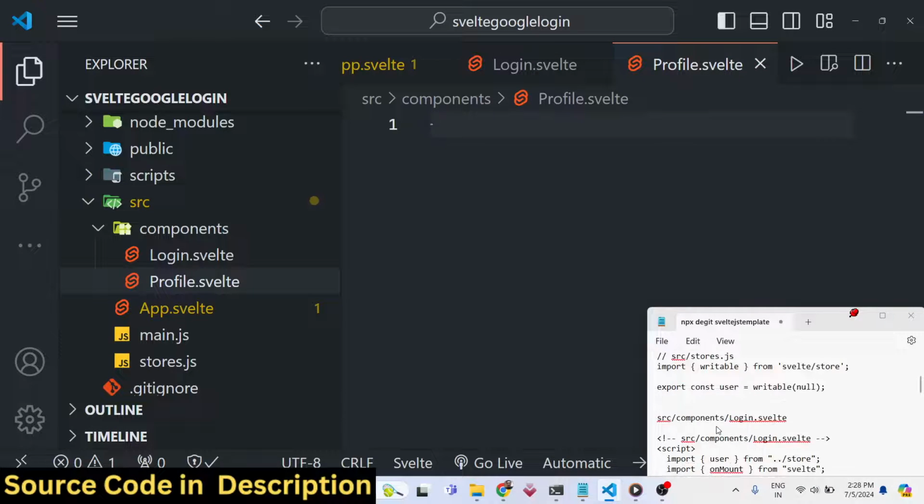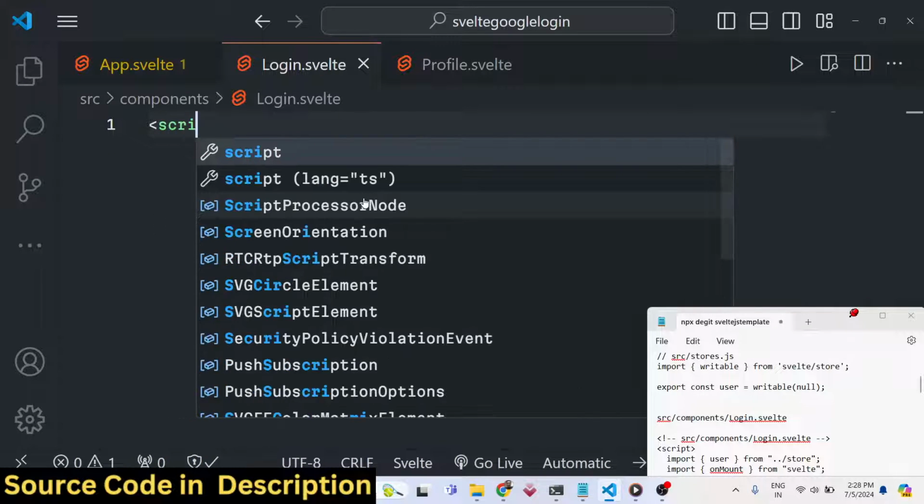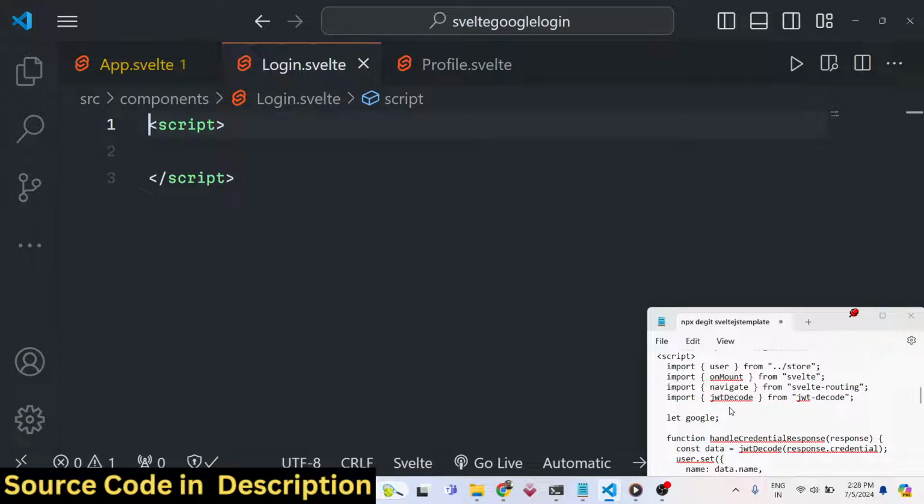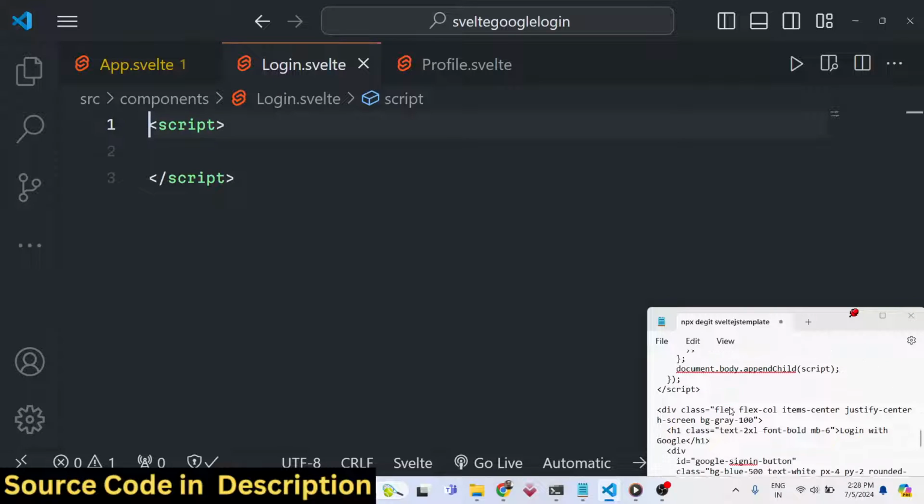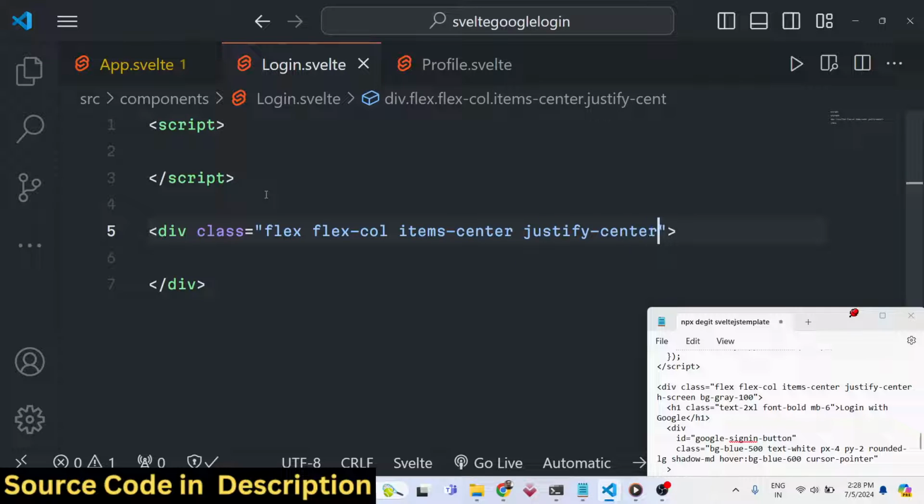So the next thing we need to do, guys, right here, just go to the login component, and right here we have the script tag. Let me first of all write the HTML. Here we will be using some Tailwind CSS classes. Tailwind is a CSS framework, which has pre-built classes. So these are all Tailwind classes that I am writing right here.